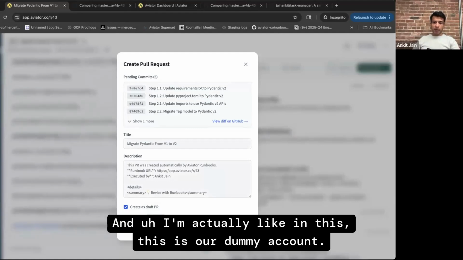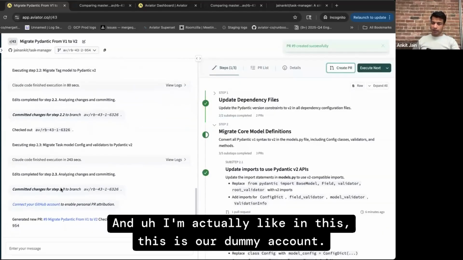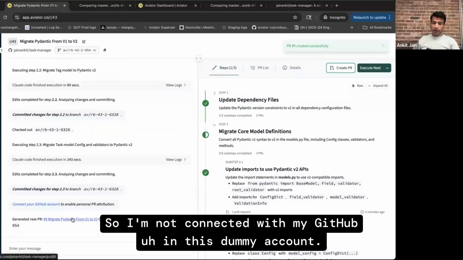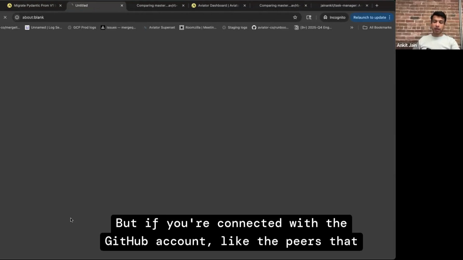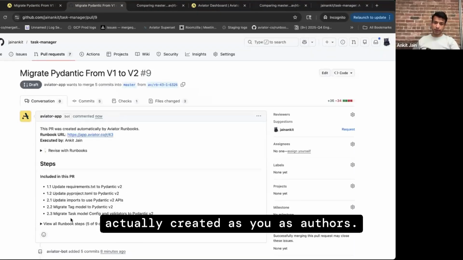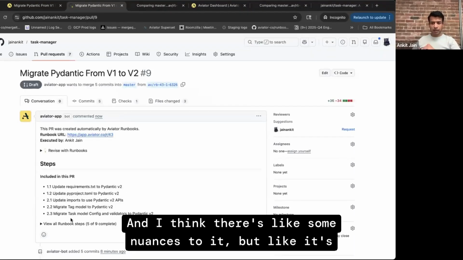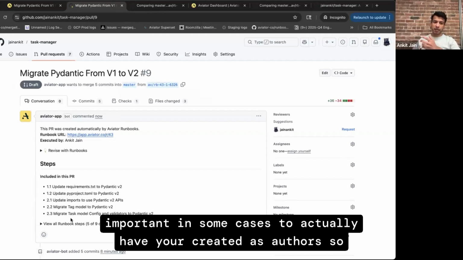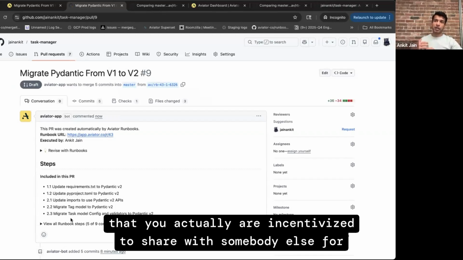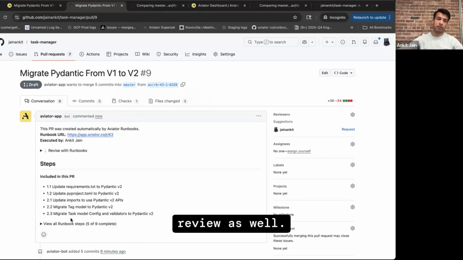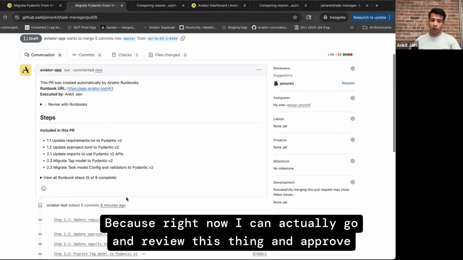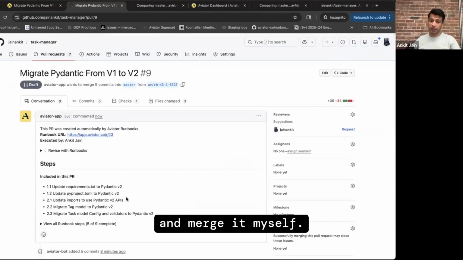And I'm actually in our dummy account, so I'm not connected with my GitHub in this dummy account. But if you're connected with a GitHub account, the PRs are actually created with you as the author. I think there are some nuances to it, but in some cases it's important to have PRs created with you as the author so that you're incentivized to share with somebody else for review as well. Because right now I can go and review this and approve and merge it myself.